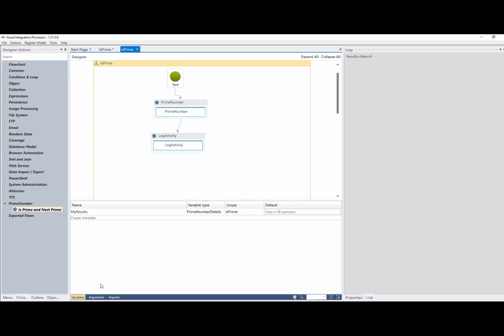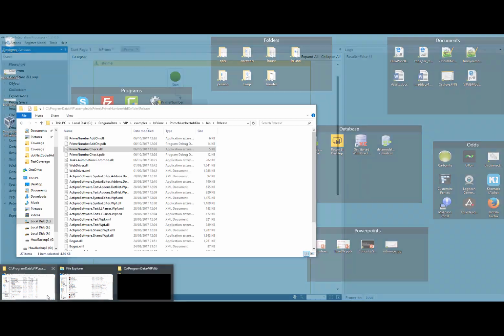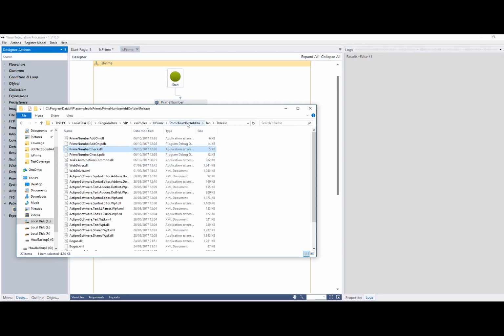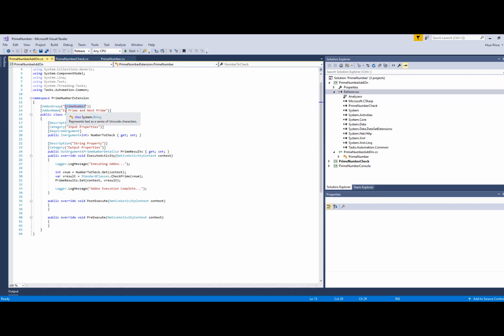So hopefully you can see it's very easy to add these extensions in, just popping the values from the Visual Studio output bin release. You'll find the DLL for the add-on and the DLL for the library. And then as long as you've got these set up correctly, it should appear nicely inside the palette.